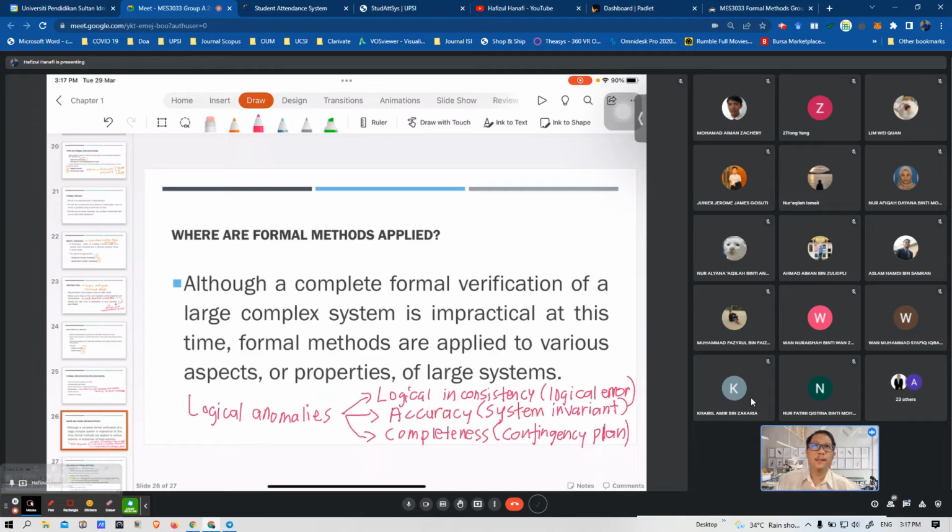Okay, ada soalan ke setakat ni okey ke? Boleh? Aisyah boleh? Syafiq boleh?